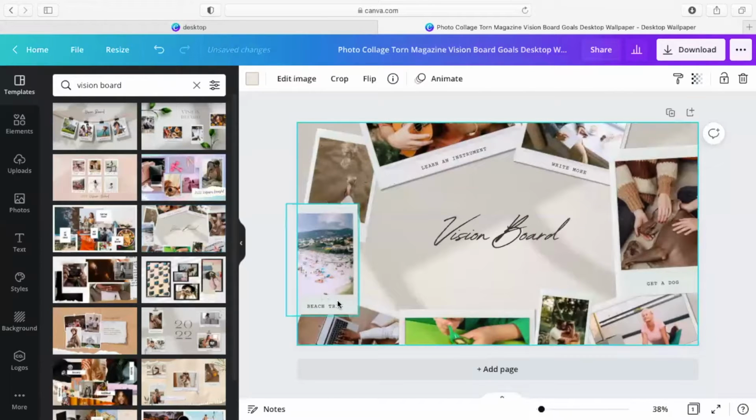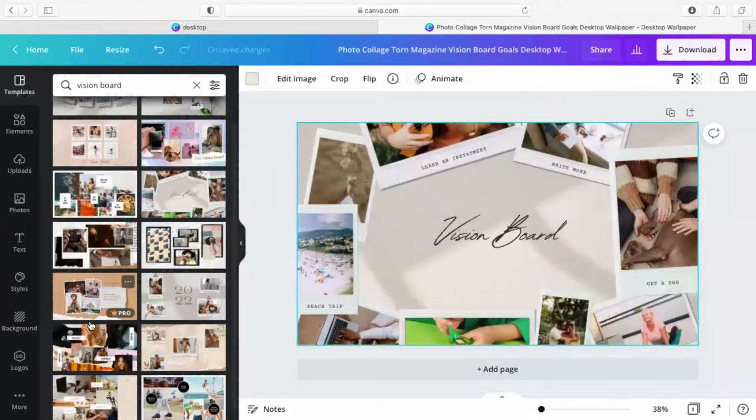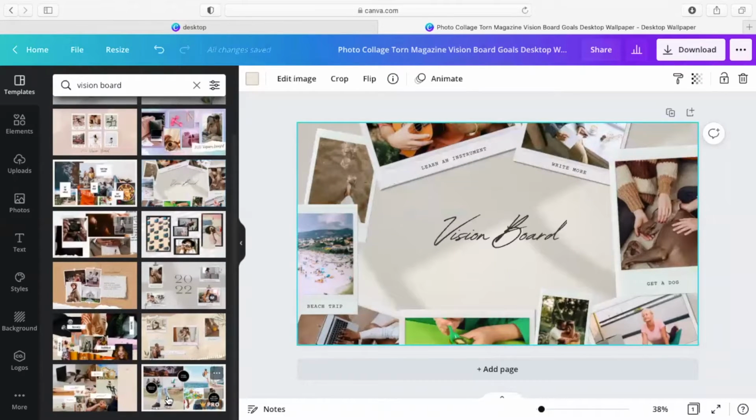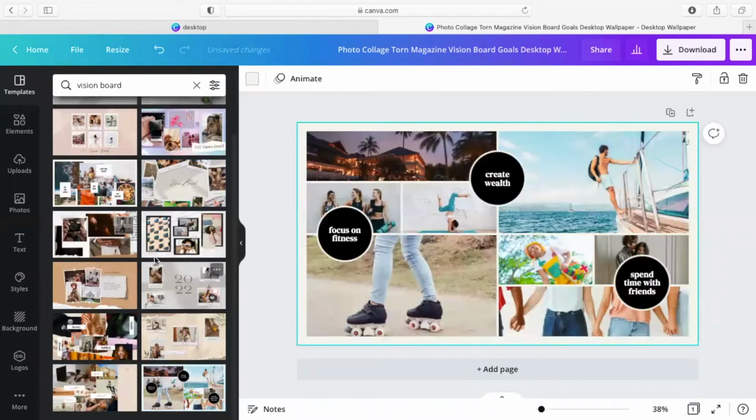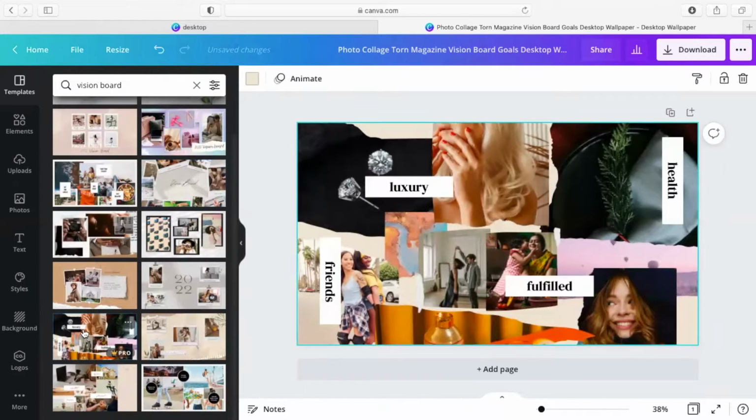Oh, I love this because I love Polaroids. I like the idea of this too, but let me see. This one is cute too. This is so hard. I think I want to try this one. This one looks pretty cool. This is giving me vision board vibes.